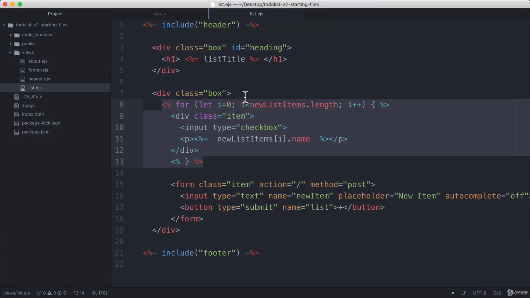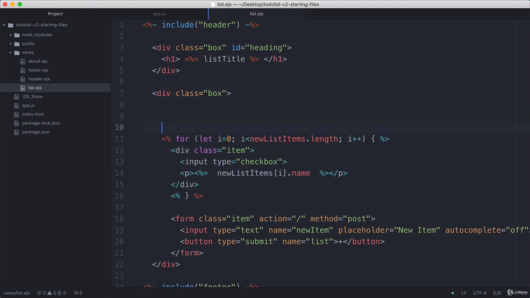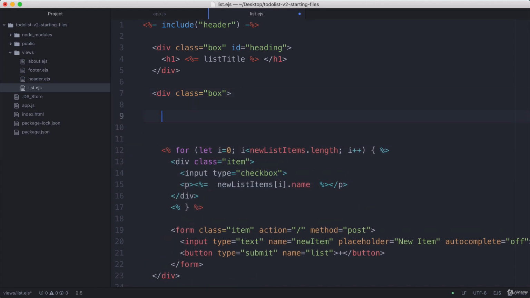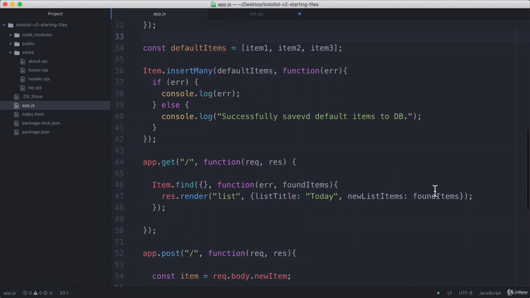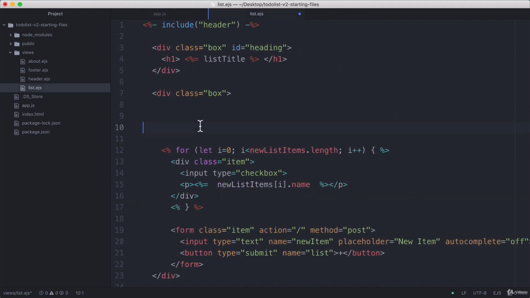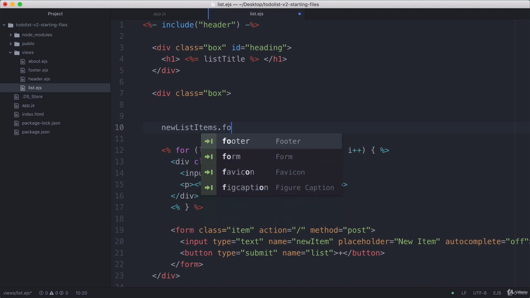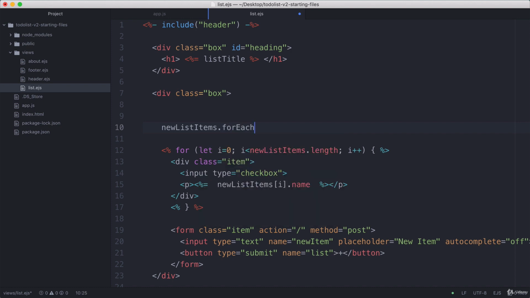All right, so first things first, I'm going to leave our for loop aside and I'm going to rewrite it from scratch. The thing that we have access to over here is something called newListItems, and that corresponds to all of the found items that we passed over inside our root route. That means we can tap into this thing called newListItems, and we know it's an array of item documents. So therefore, we can call the forEach loop on it.